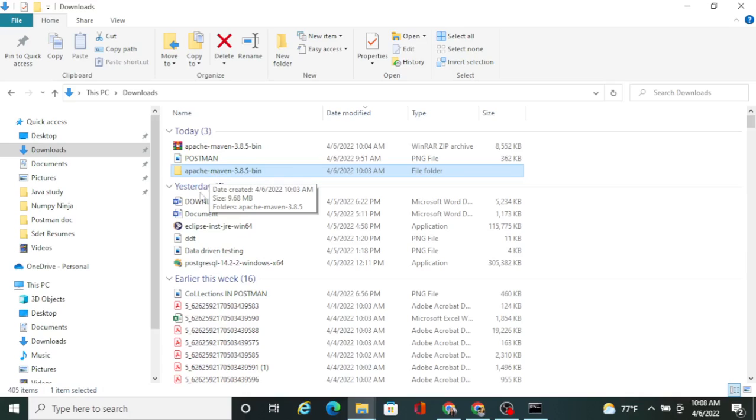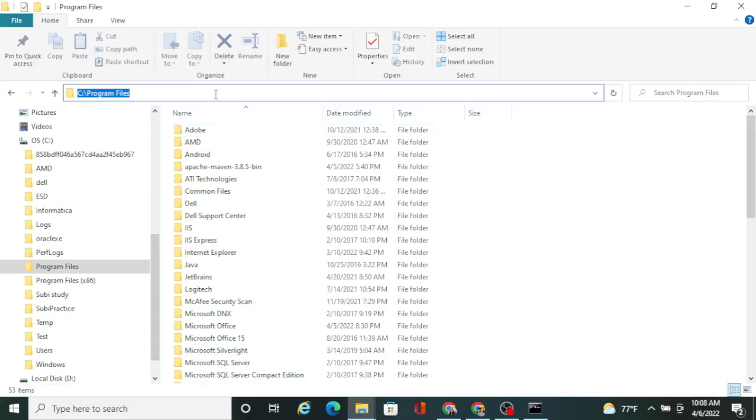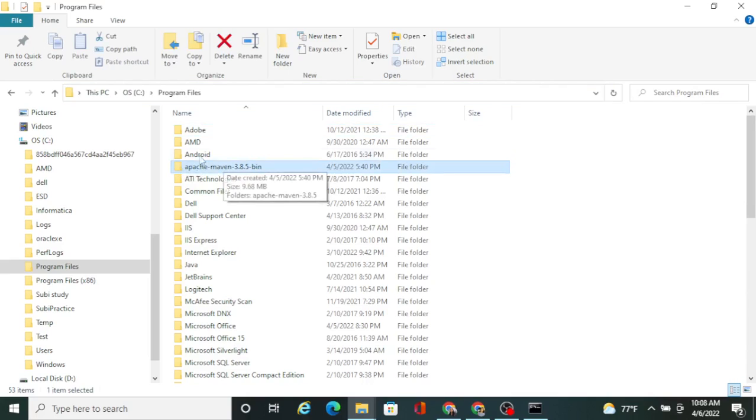For this we have to copy and paste it into our Program Files, which is present in our C drive. This is the folder I have copied from my downloads. So guys, please remember that you need to paste it into your Program Files. If you paste it in the D drive, it will not work, because we need to paste it under Program Files. This is the important point you need to remember.